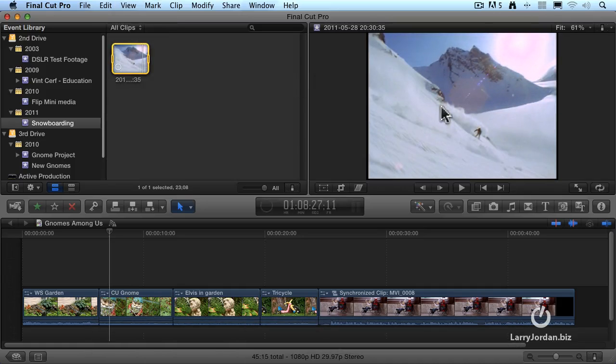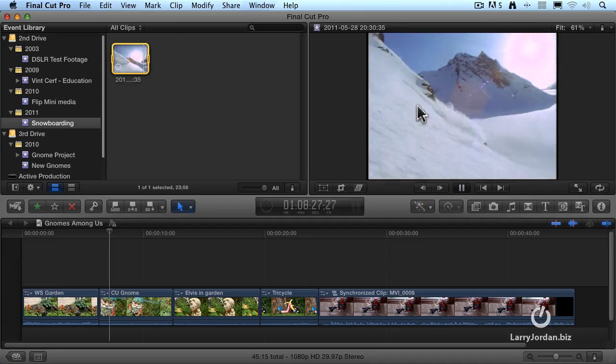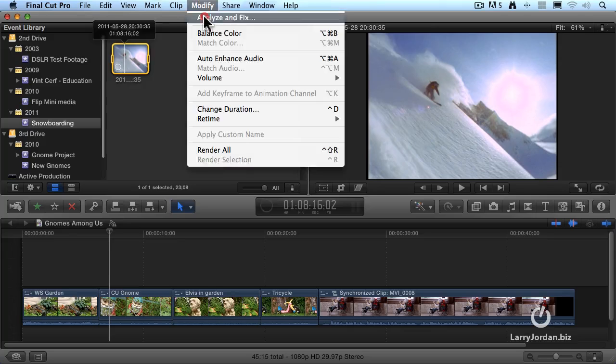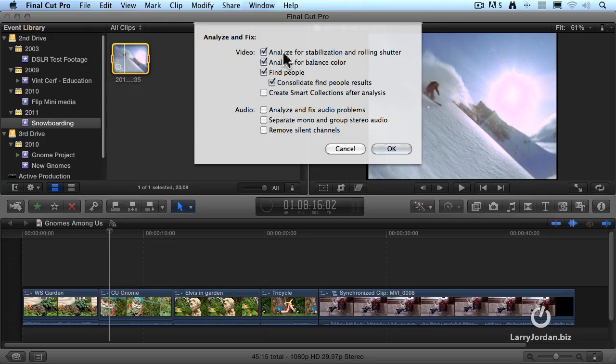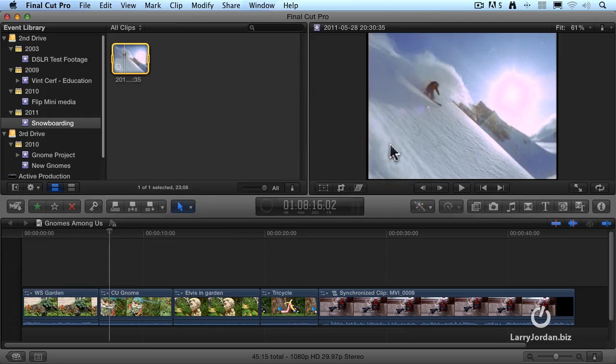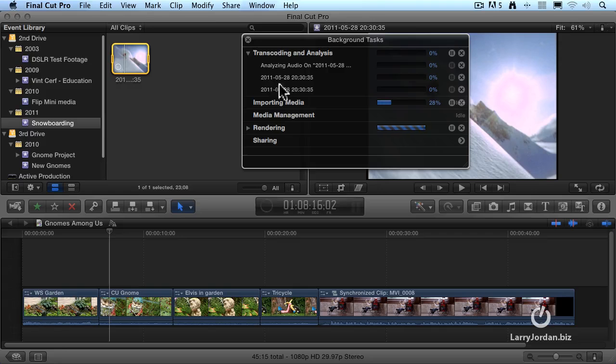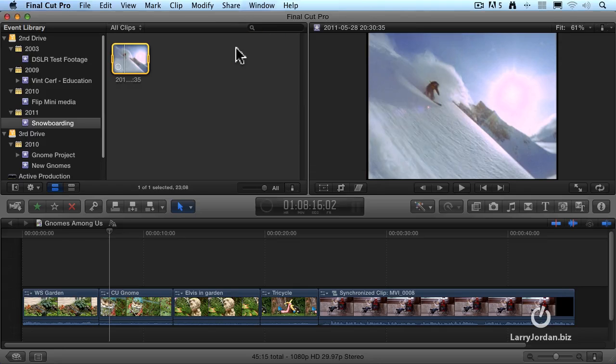You know, that's a handheld shot, and it is kind of bouncy back and forth. Well, let's just select this clip, go up to Modify, Analyze and Fix, and let's analyze for stabilization, and click OK. And now, in addition to all the other stuff that's going on, it's also doing analysis of the clip and making sure that we can image stabilize it. We'll talk more about that as we get farther into editing, but it's nice to know that even if you decide after you've captured a shot that you can go back and do additional analysis, select the clip or the clips you want to analyze, go up to the Modify menu, and select Analyze.